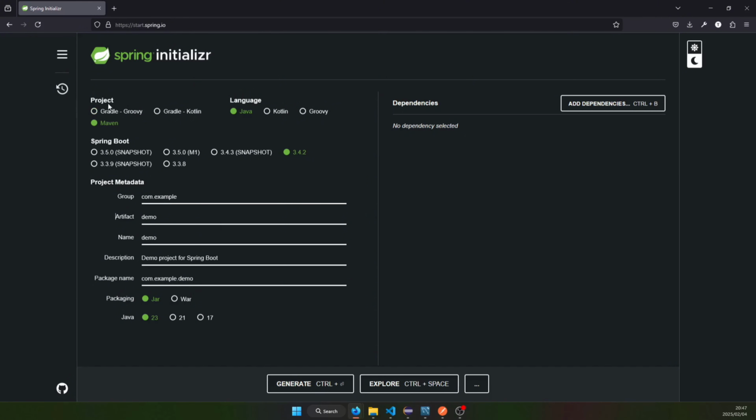So starting with the project. Under project you can choose if it's going to be Gradle for Groovy or Kotlin. Now I'm going with Maven, which is what I want to use for package management. And then moving to the language, I'm going to use Java. You can also choose here which language you want to go with, whether it's Kotlin or Groovy.